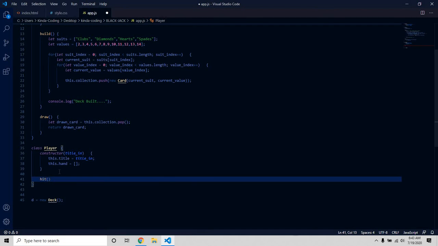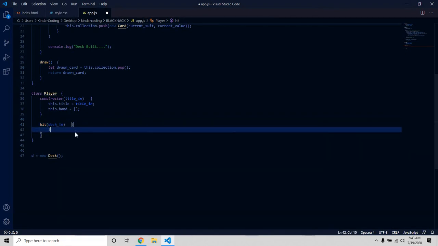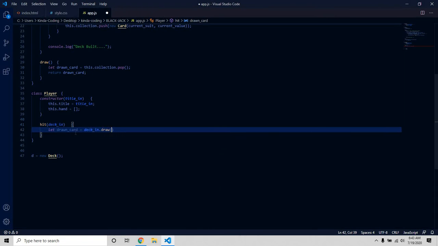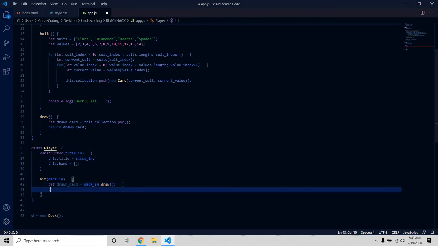And I want to create a hit function. So I need to decide where I'm hitting from, so I'm going to put in a deck as the parameter and create an instance of a card. Draw. So basically what this is doing, it is running the draw function on the deck that I pass into it, and then because that function returns a drawn card, I set that equal to a temporary variable in this function. And then I'm just going to simply this.hand.push, and I'm going to push that drawn card. Simple enough.